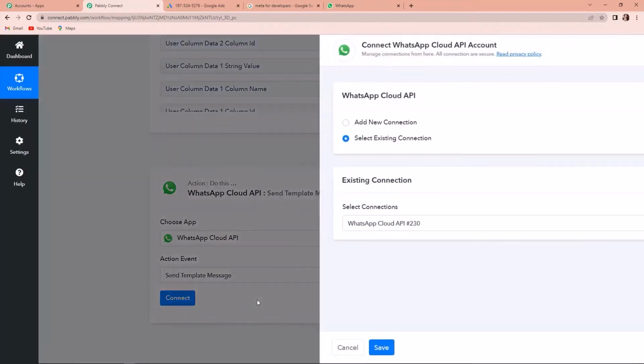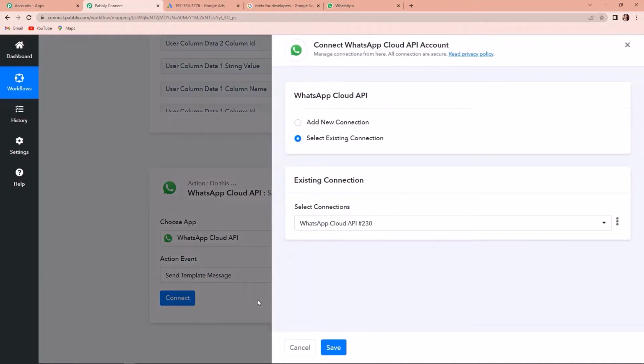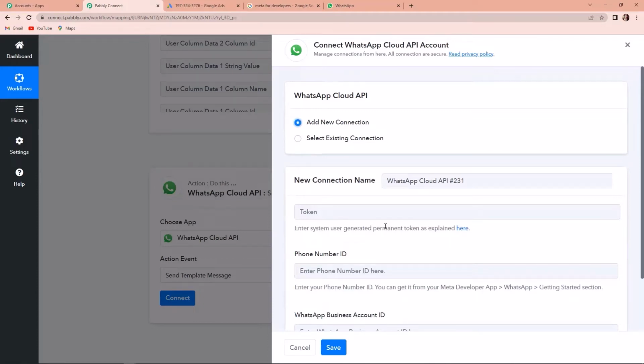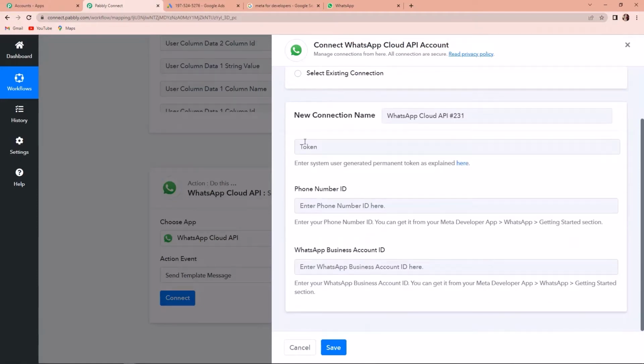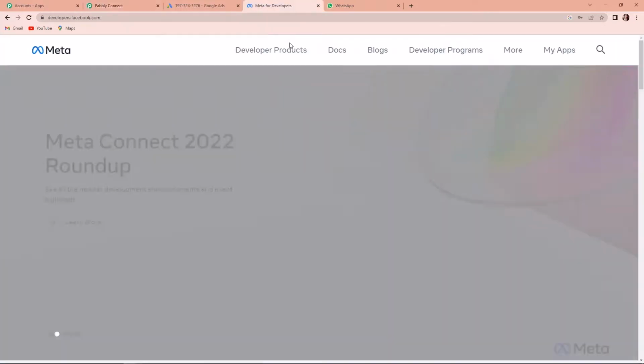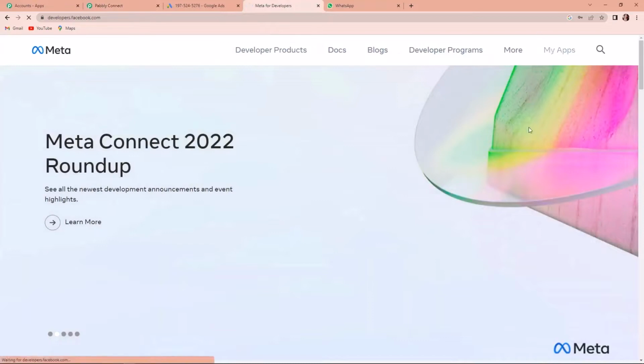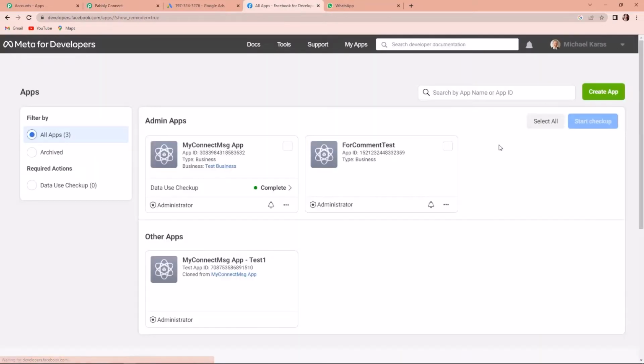Let's click on connect. Now here Pabbly Connect is asking to connect itself with the WhatsApp Cloud API account. So I'm going to click on add new connection. And now to set up this connection, we need a token, phone number ID and WhatsApp business account ID. To receive the same, I'm going to take you to my Meta for Developers page. Let's go to my applications. And here you can see that I already have created a few applications. You can create your own by clicking on this green tab over here.